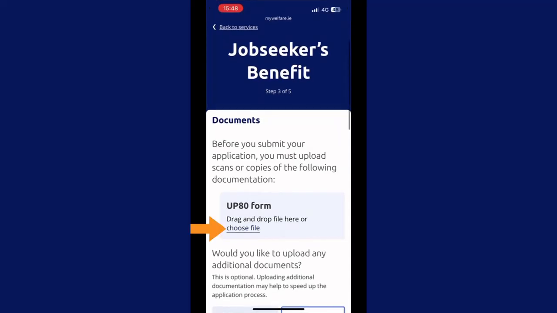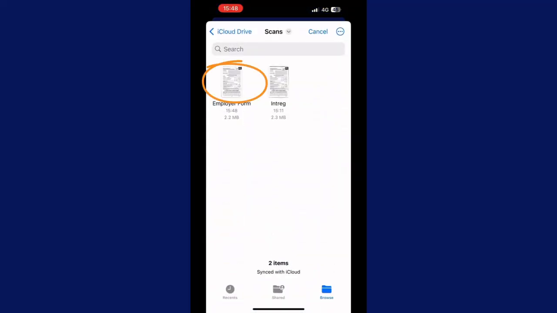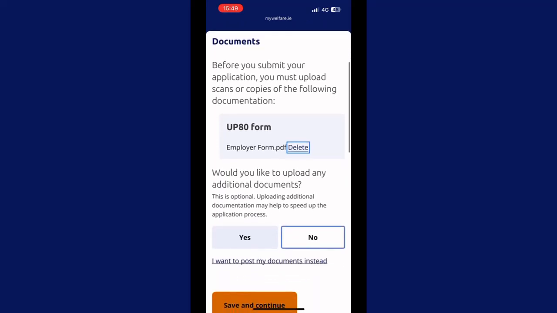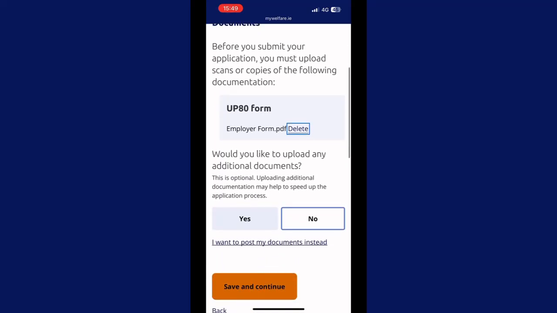Return to your application, choose your file, and choose File option. Select the file that you have just scanned and upload it. You can then continue with your application.